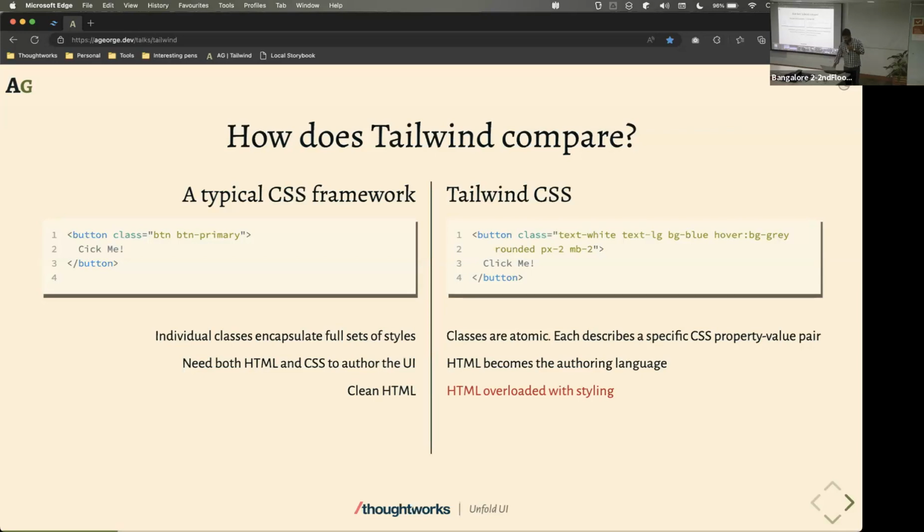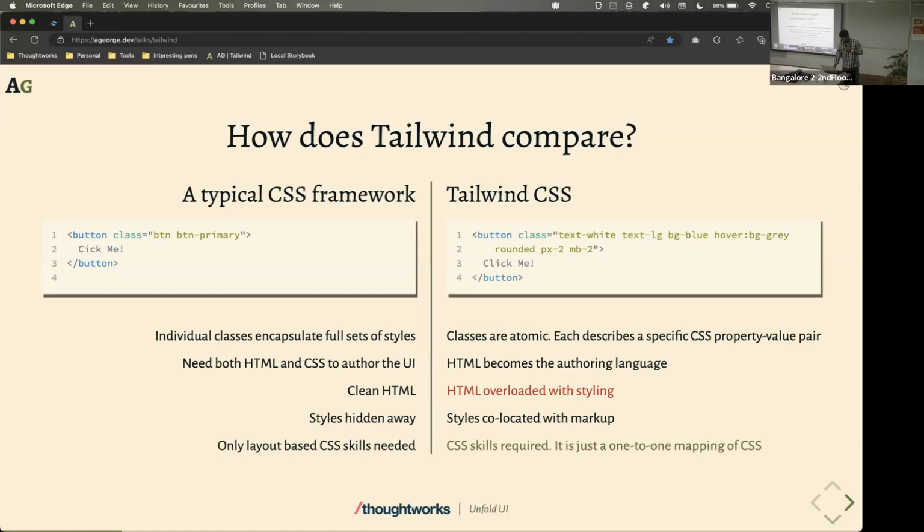But HTML is clean otherwise traditionally, right? And styles are hidden away. But more importantly, styles are co-located with the markup in Tailwind. Co-locating styles is something that we've been trying to do. And we do it with CSS-in-JS and all, but Tailwind also does that for you, right?